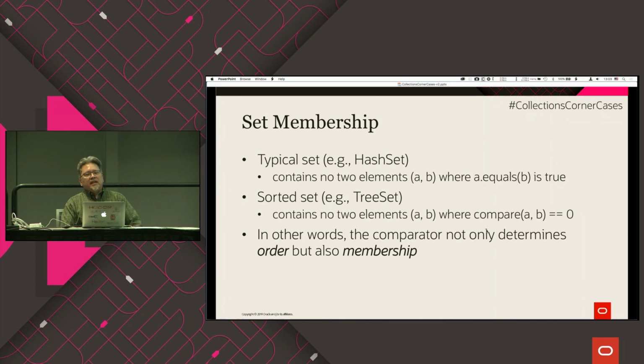Now there's another thing going on here, which is this issue of set membership. If you read the specs carefully, it says a set contains no two elements A and B where A.equals(B) is true. That makes sense. That's the definition of how you know something is a duplicate: according to HashSet, it's a duplicate if A.equals(B) is true.